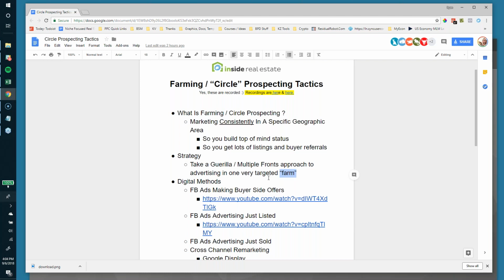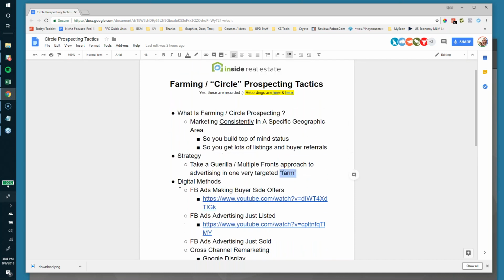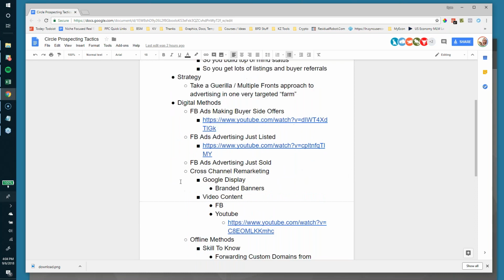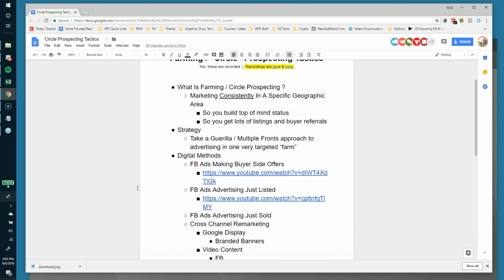Doris says she has a baby farm. She sends postcards, but that is it. And we're going to get into some postcard stuff today too. It's definitely a part of it. So what I'm going to do is split this all up into digital and offline methods. As was just commented, we all know the postcards, and there are ways to do stuff offline, and a lot of agents will do just sold and just listed cards.